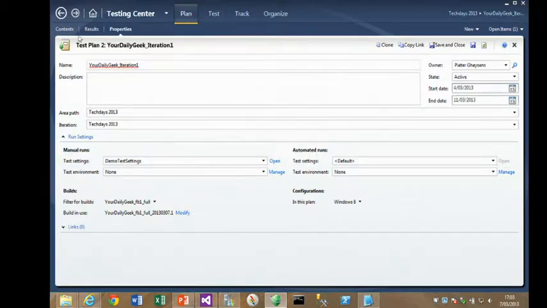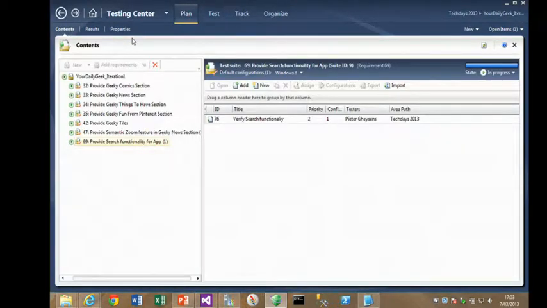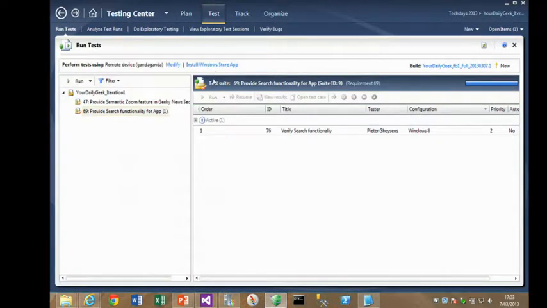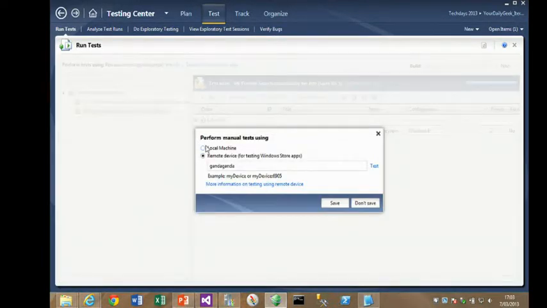And now I need to switch to my test tab. The planning tab is more for organizing your test plan and creating test cases. The test tab is really to execute your tests. And what we need to do, first of all, is create some kind of connection to the Surface device. So on top, I can modify where I want to perform my tests. Here I'm connecting to the Surface device, which has a weird name.